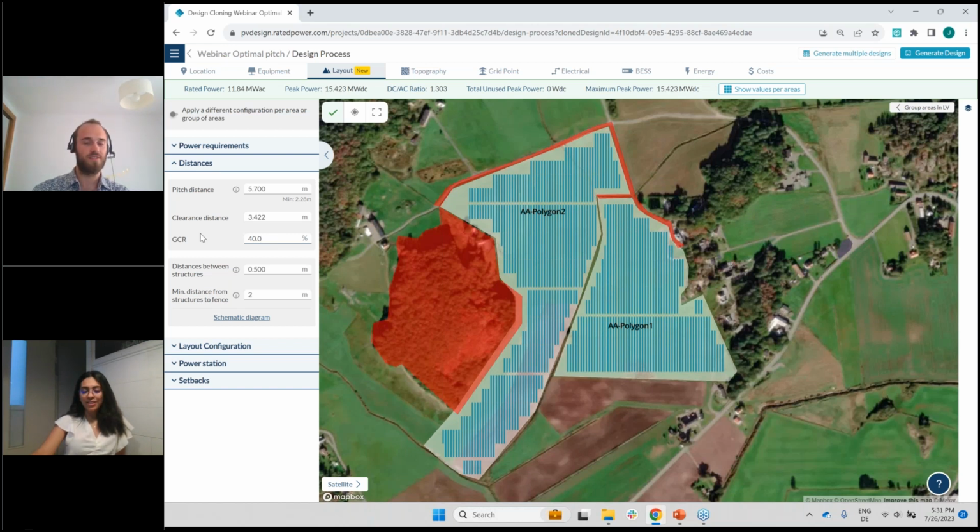Perfect. Thank you. And speaking of which, you mentioned earlier the levelized cost of energy, and we got a question that is asking, how does pvDesign calculate the levelized cost of energy? And does the performance ratio value depend on the DC-AC ratio? Okay, that's a good point. So the first question, how does it calculate the LCOE? And of course, I mentioned you have to have a cost model you trust.